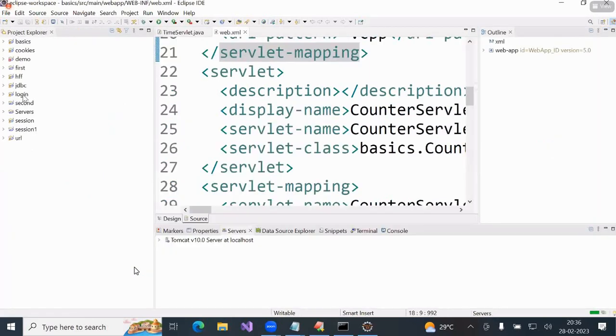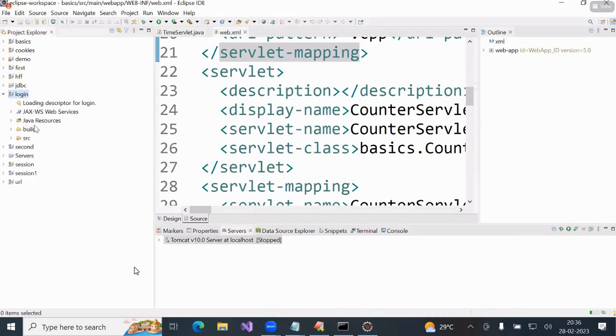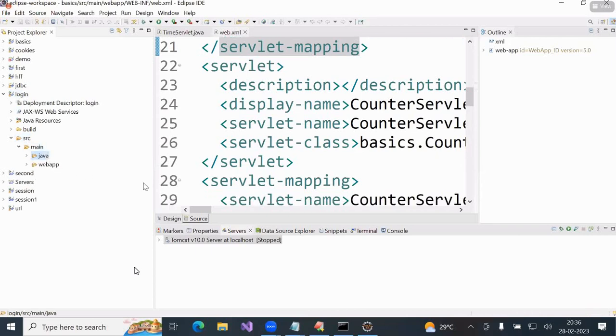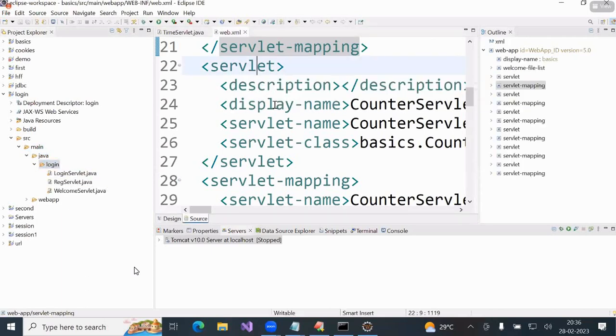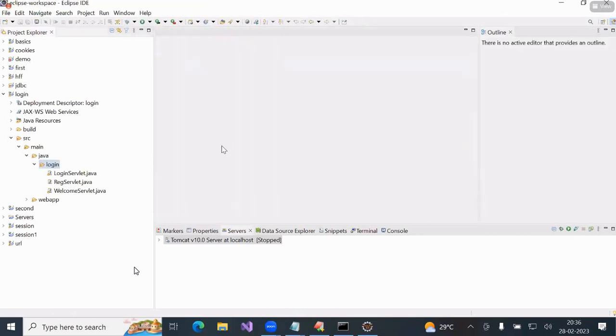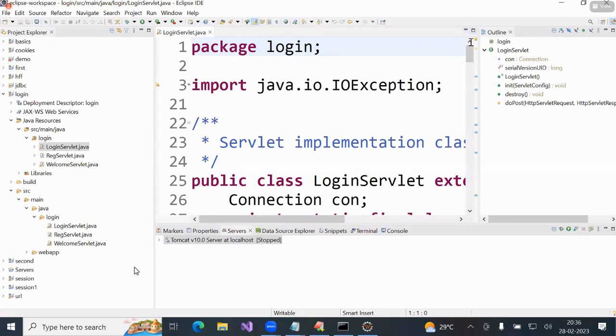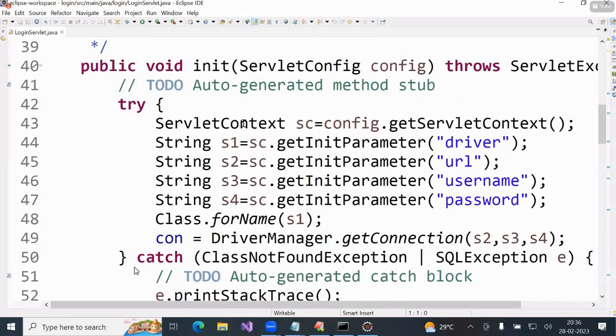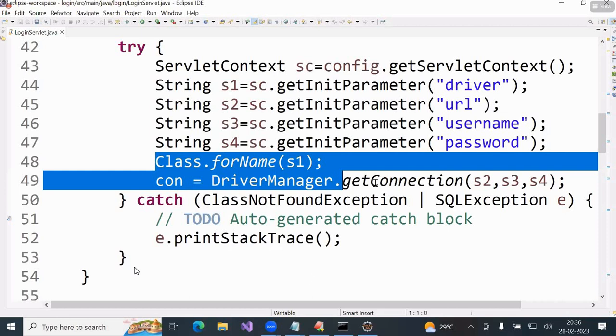Say, you have seen the login program. In this login dynamic web project, how many servlets are there? Three servlets are there. Login servlet, registration servlet, welcome servlet. In LoginServlet.java, in the init method, connection establishment code is there.